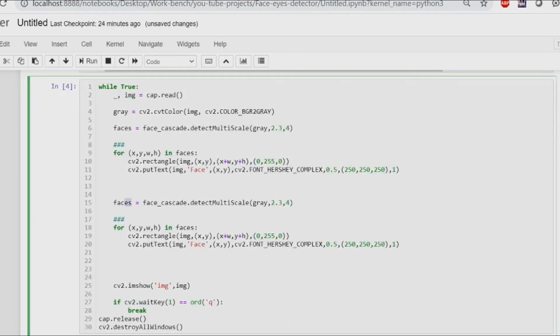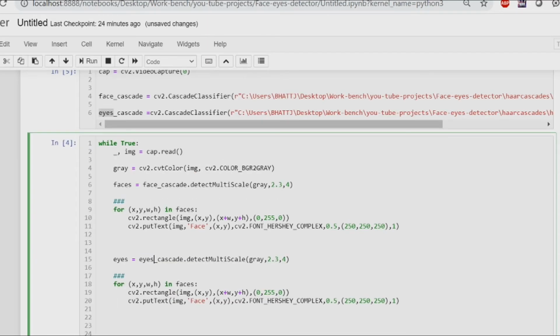Now instead of this faces, we will write eyes, and this face cascade we'll write eye cascade. Everything is same. So these x values we have already used, so we will change it to x1, y1, w1, h1, and instead of faces we will write eyes. And here also we will change this to eyes, and here x1, y1, x1 plus w1, y1 plus h1, and here we'll write x1 and y1. So this is all, guys.